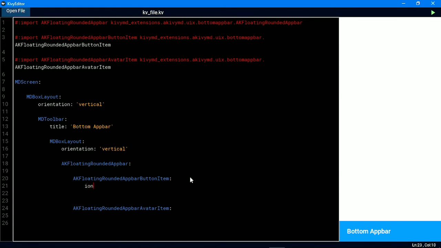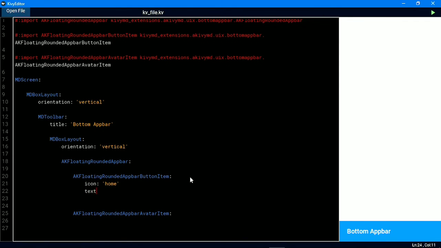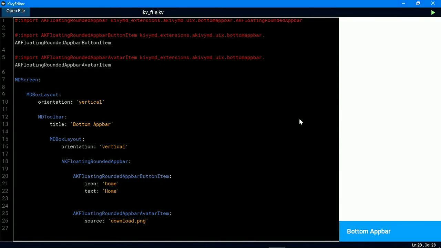We will add an icon of home and a text home in the bottom item. Text will be shown below the icon. We can use the local image or the network image inside the avatar item. First I will show you the local image, then I will use the image from network. Download.png is in the same directory of the kivy project.